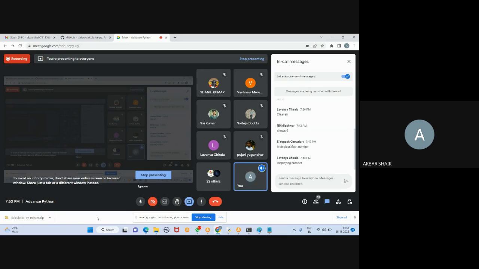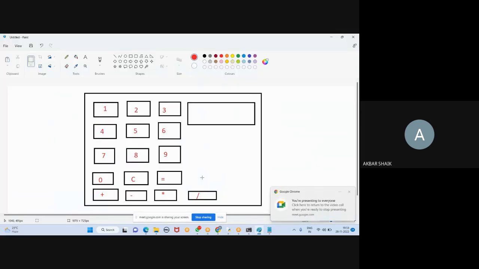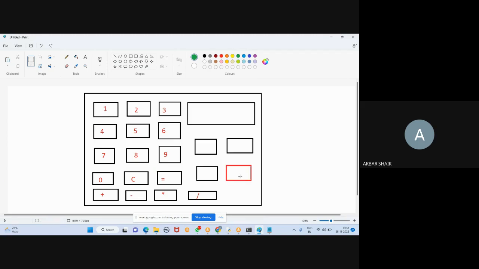Maybe you can use one more button. The button is going to find the square root of the given number. In this, actually, I didn't use any square root, right? So you may design one more button. For example, I want to design one button. What this button is going to do is perform the square root operation.